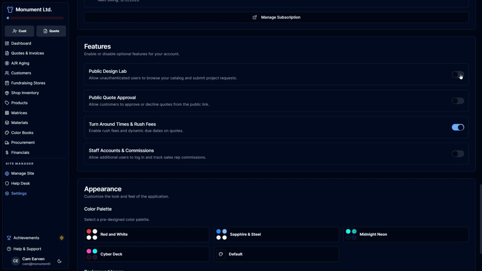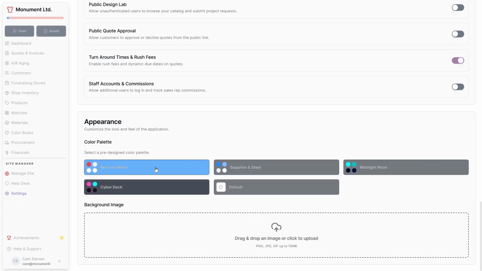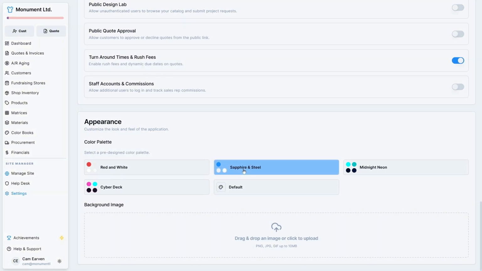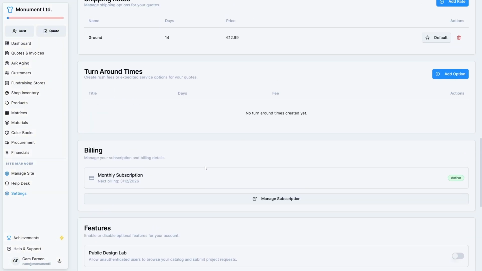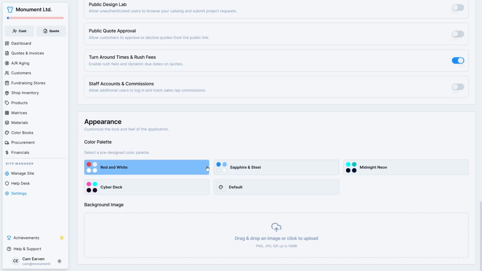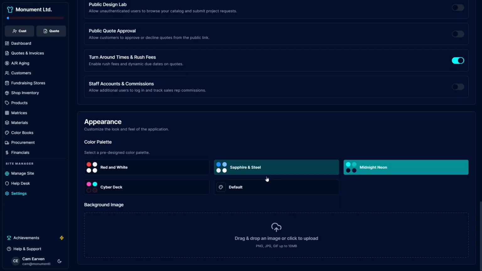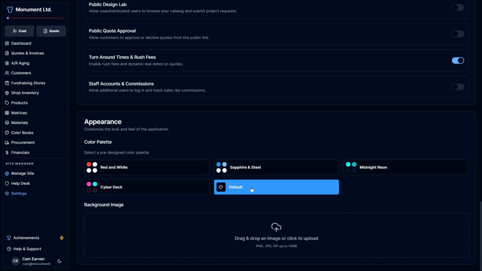And just like the public design lab, you can turn that off if you don't use it, and public quote approvals, so you can turn quote approvals off, or okay, whatever. We also have some different themes now, and we will listen to you guys if there's a certain color combo you want. We may end up redoing this, but this is just a certain theming system that we have in place here.